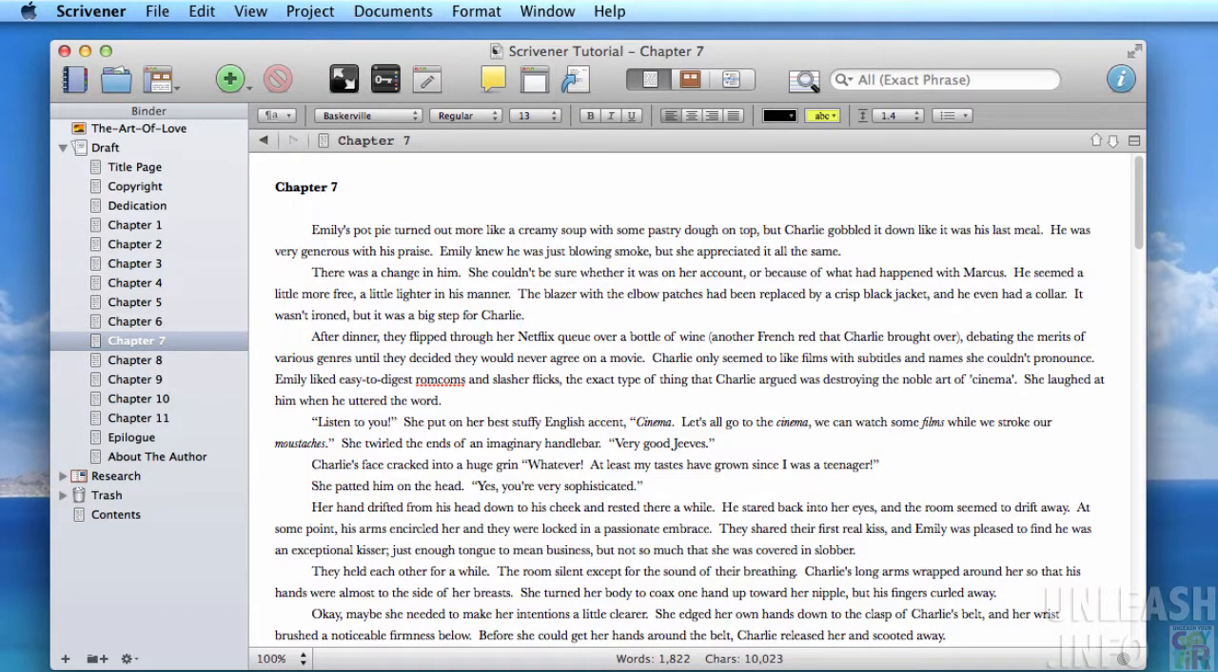Now, I had someone ask me a couple of days ago how they could output their Scrivener project as a Microsoft Word file. They'd had someone get in touch with them and say that they would love to read their manuscript, but they wanted it in Microsoft Word.